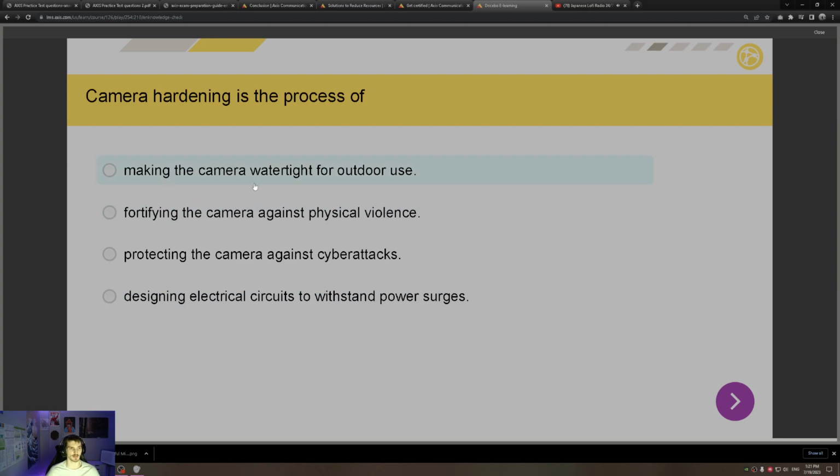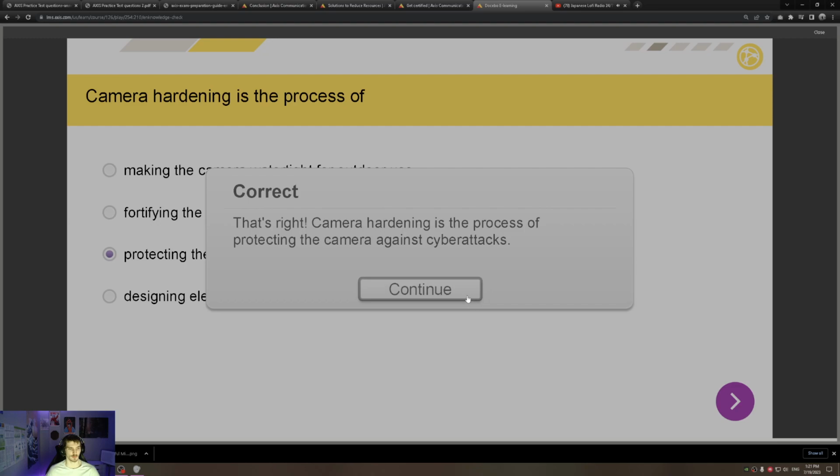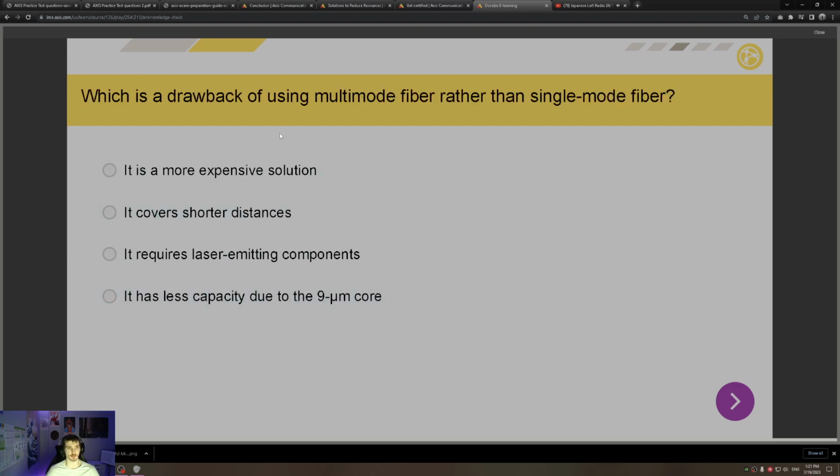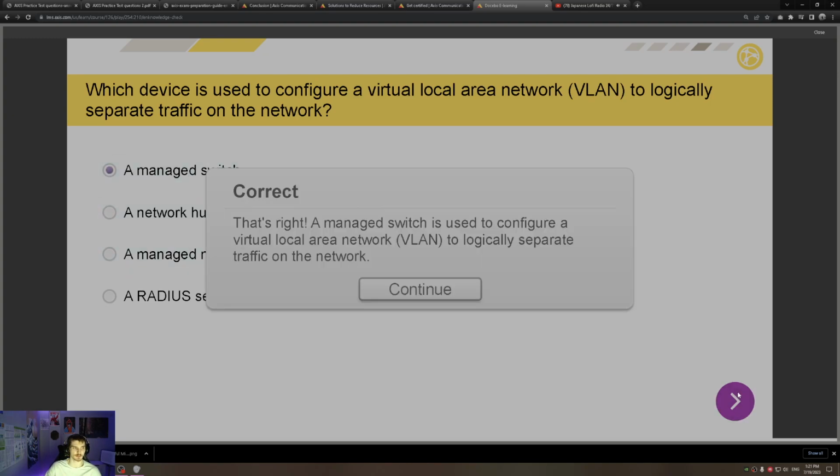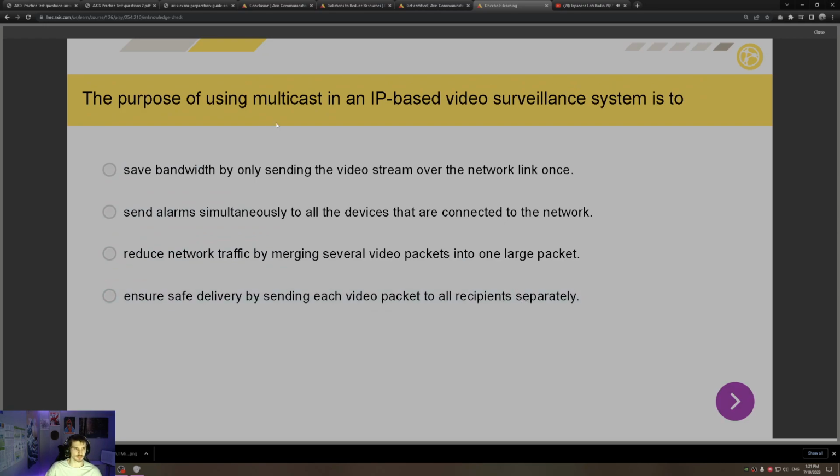Camera hardening is the process of protecting the camera against cyber attacks, actually. What's the drawback of using multi-mode fiber rather than single mode? It's going to cover shorter distances. Which device is used to configure a VLAN, virtual local area network, to logically separate traffic? It's going to be a managed switch. The purpose of using multicast in an IP-based video surveillance system is to save bandwidth by only sending the video stream over the network link once.